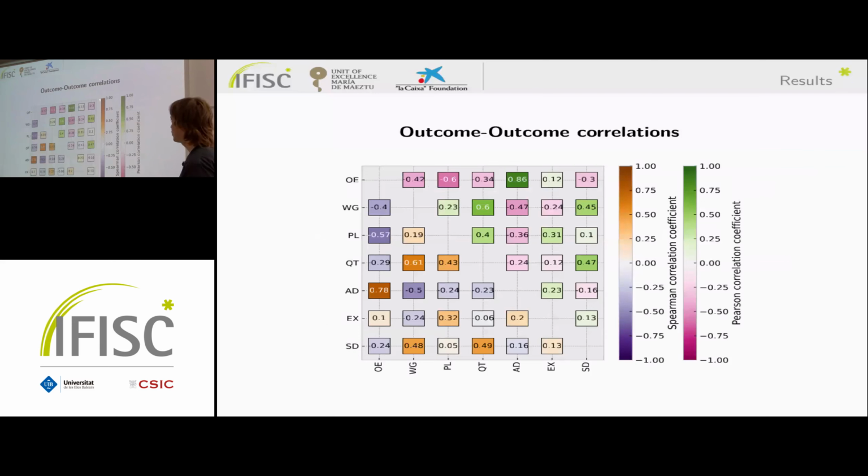Okay, this is the correlation between the original lists. Here, no rank aggregation was made. This is the correlation between the different outcomes. So these are the outcomes. This upper triangle is the Pearson correlation, and the lower triangle is the Spearman correlation. So let's focus on the upper one.